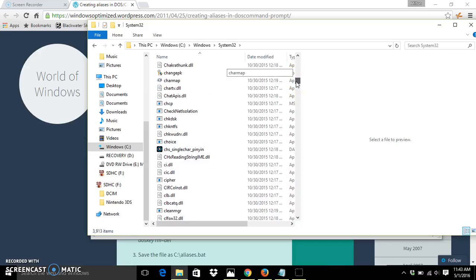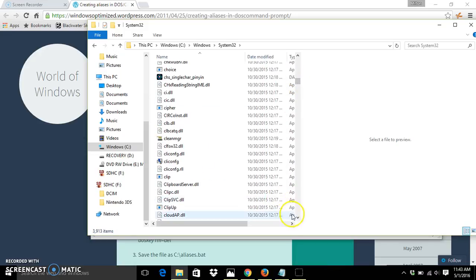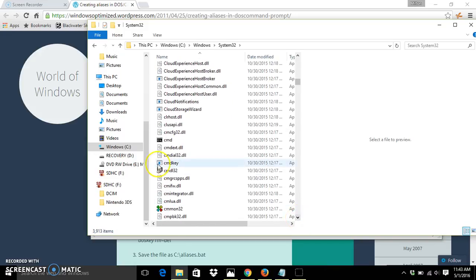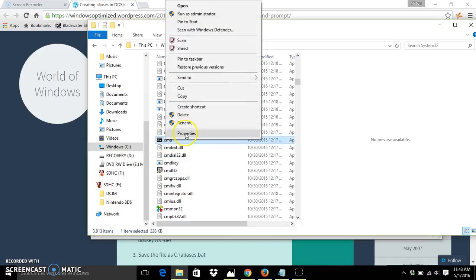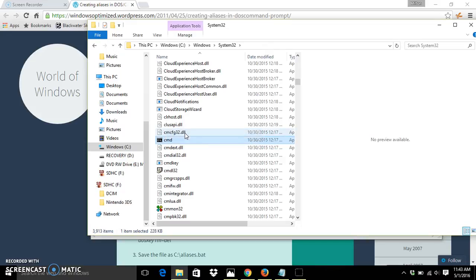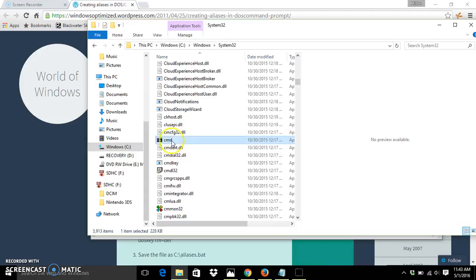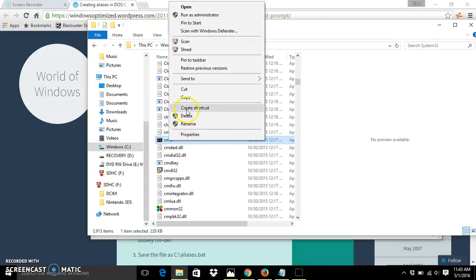And then once you get there, it'll be a lot easier to see because you'll see the little icon. Should look familiar. It's this one. So just cmd, with a little icon that kind of looks like the command icon. Once you get here, you right click and you go to properties. No, you don't go to properties. Mistake, do that later. You right click and you go to create shortcut.